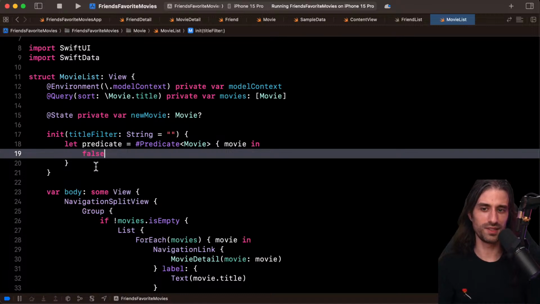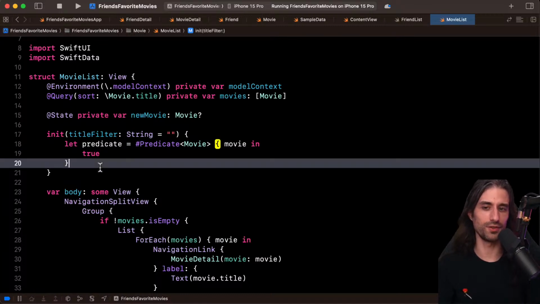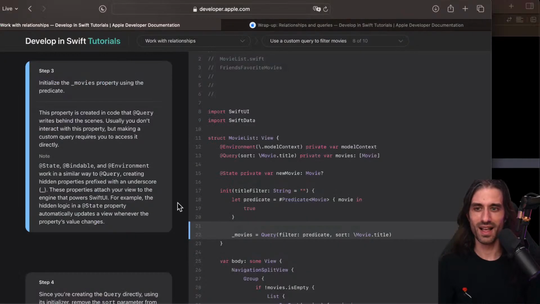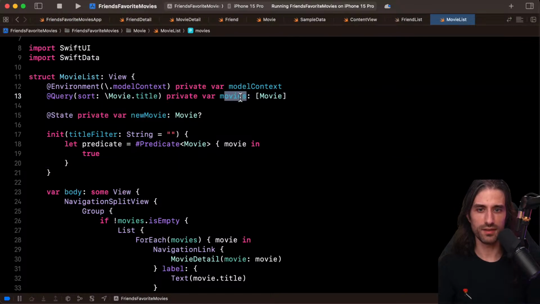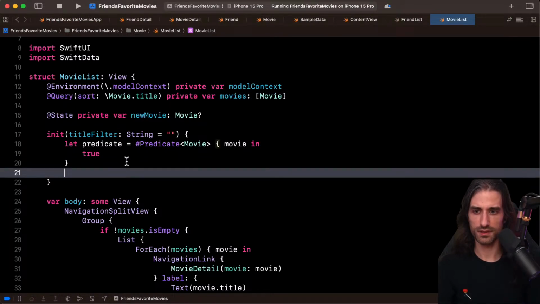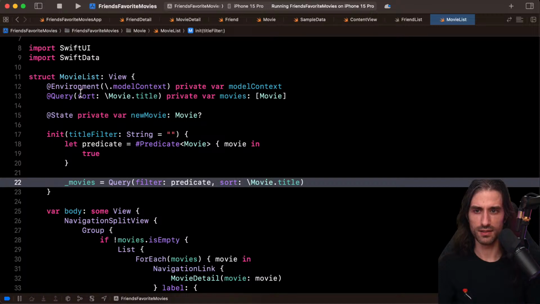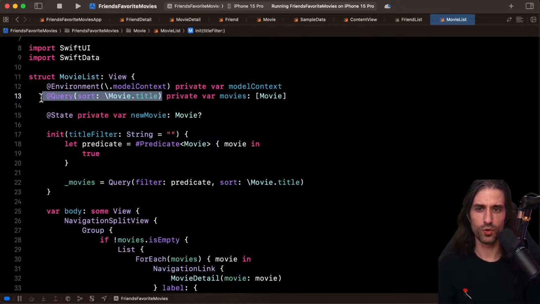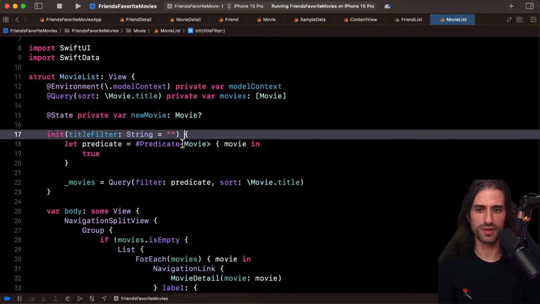Okay, I was about to see maybe it's going to change in real time, but no. We will need to right-click expand to see the result after. Okay, so now what do we do? We initialize the underscore movies property using the predicate. So something like that. So it's the same movies as the one here. So I guess, are we going to remove this? I'm not sure, we'll see.